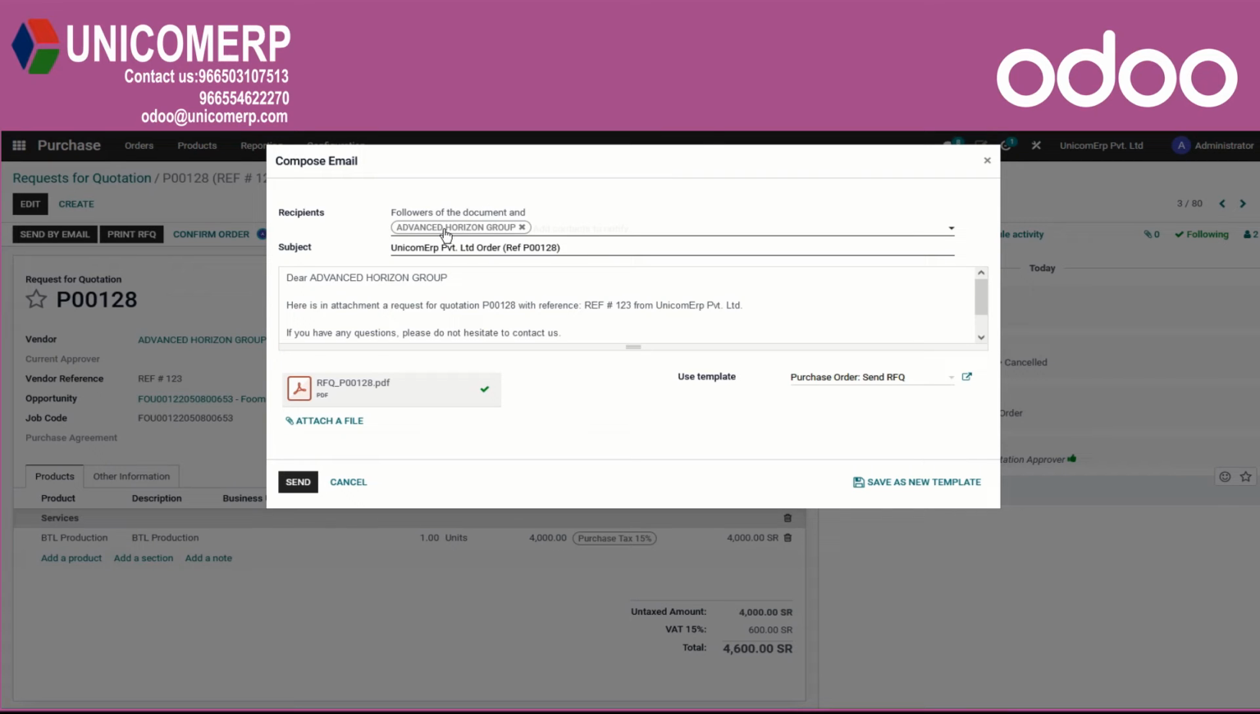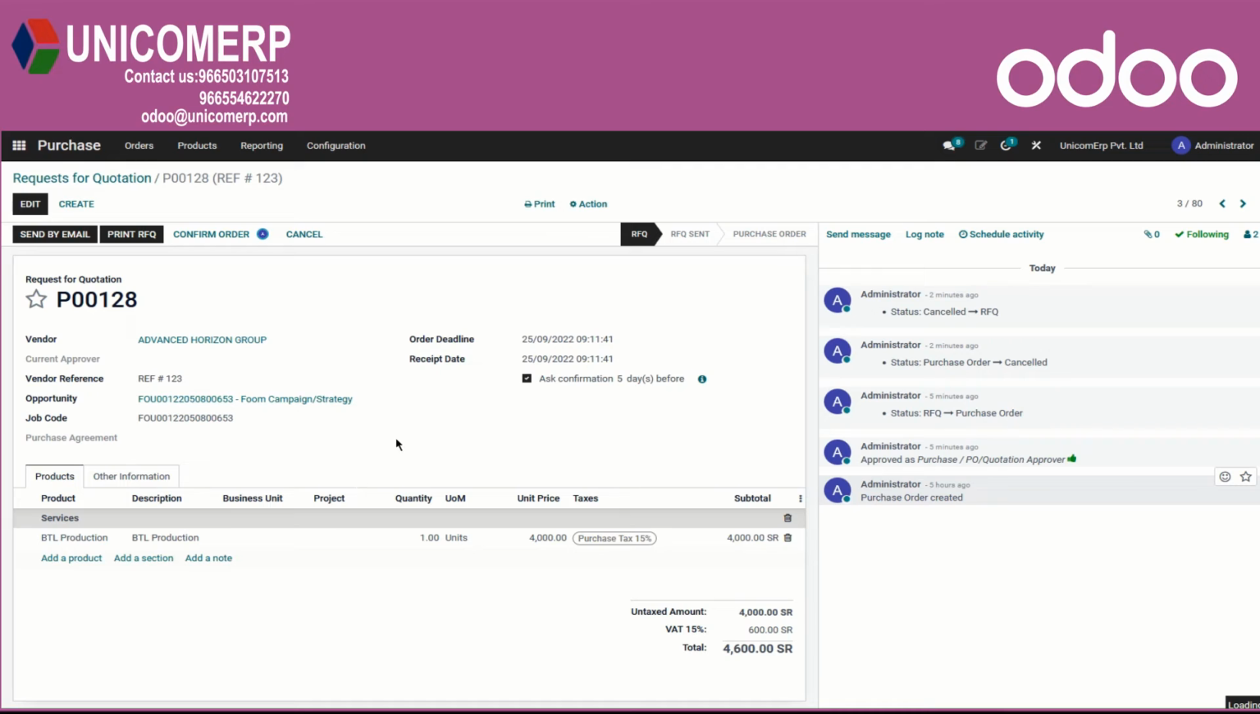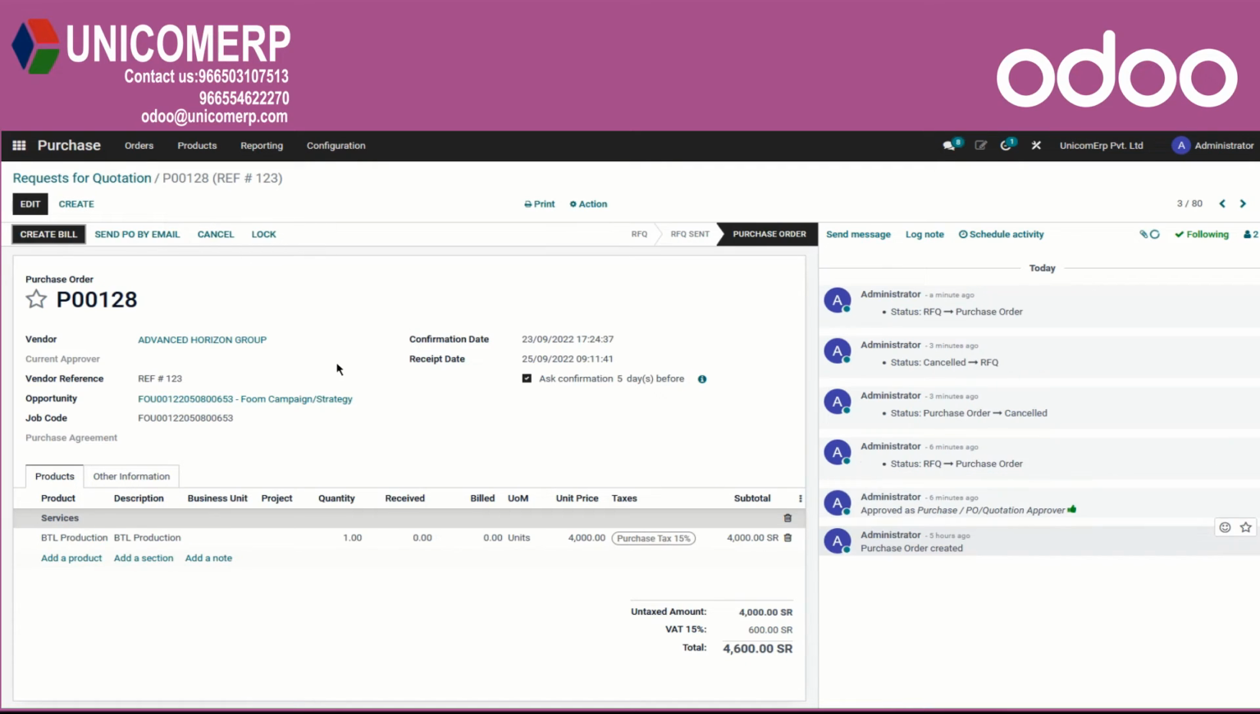Here we can see the subject and body of this email, with a small description, the reference number and the company name. And here you can see an attachment to this mail, which is the PDF document of the RFQ. We can make use of this template and send it as an email to the vendor. You can also confirm the order directly by clicking on Confirm Order. When you confirm the purchase order, you can see the status is changed from request for quotation to purchase order. And you can also view the confirmation date.